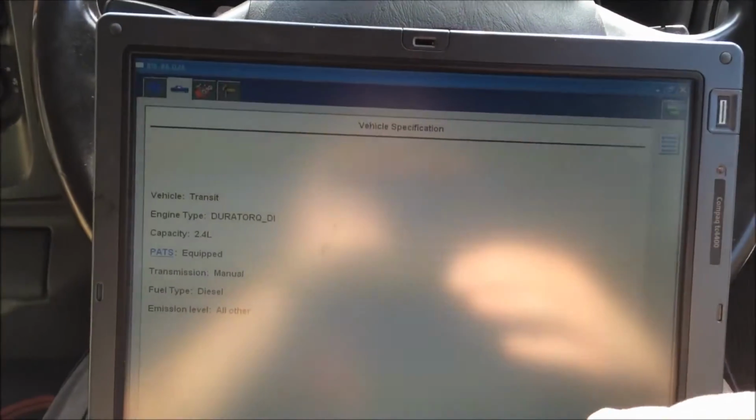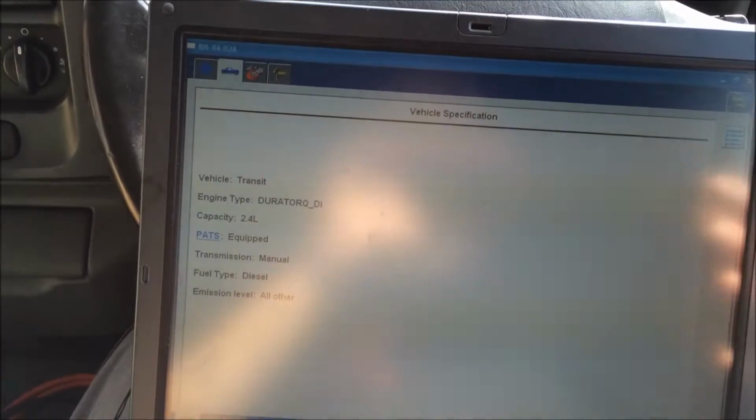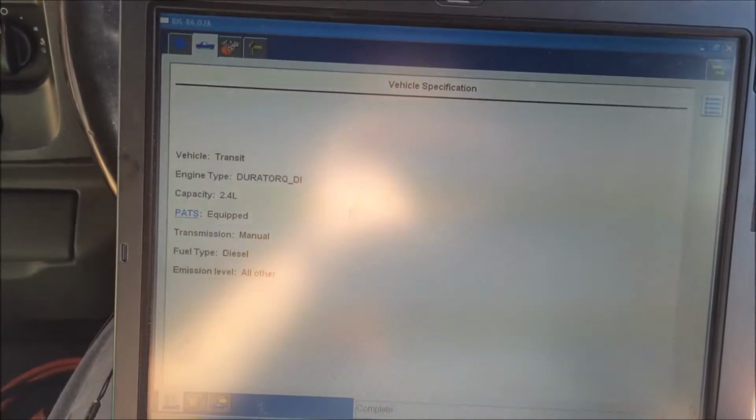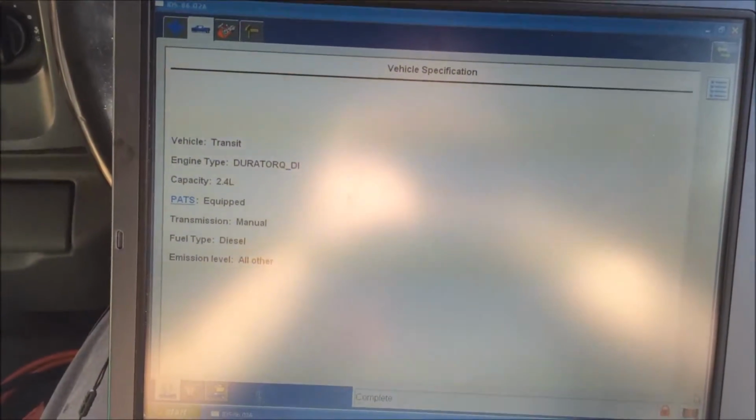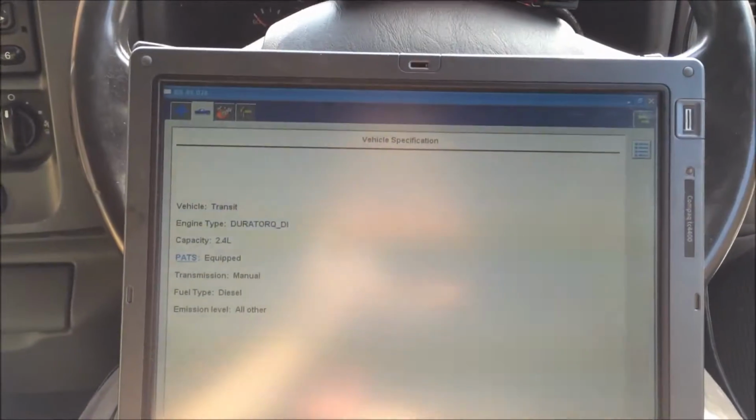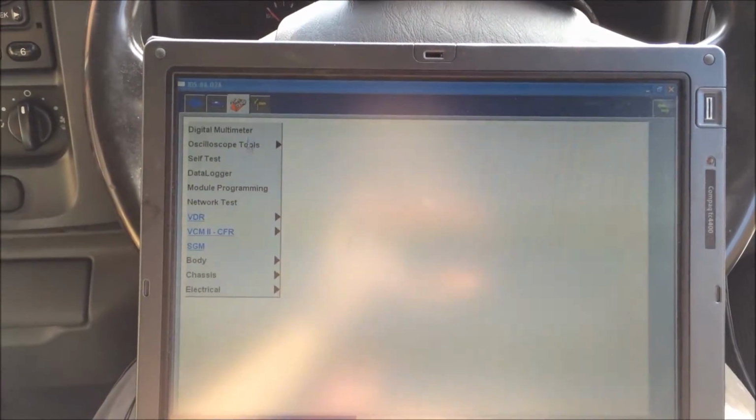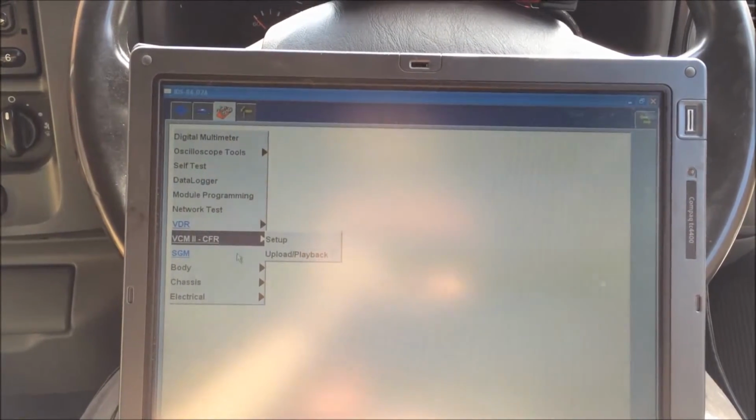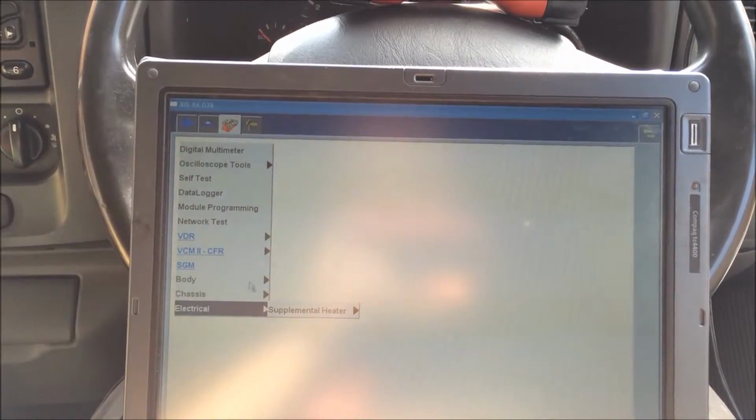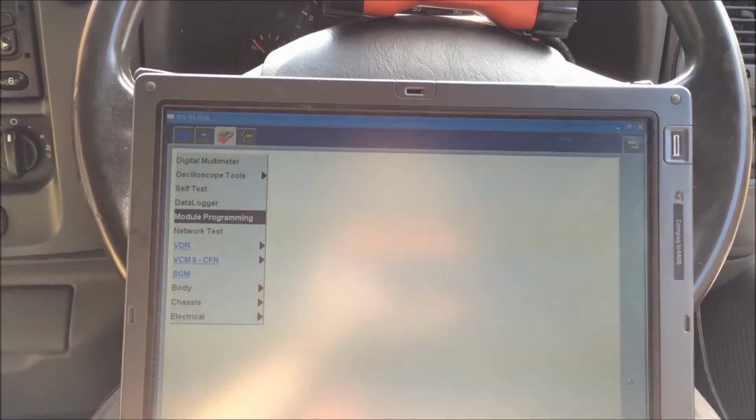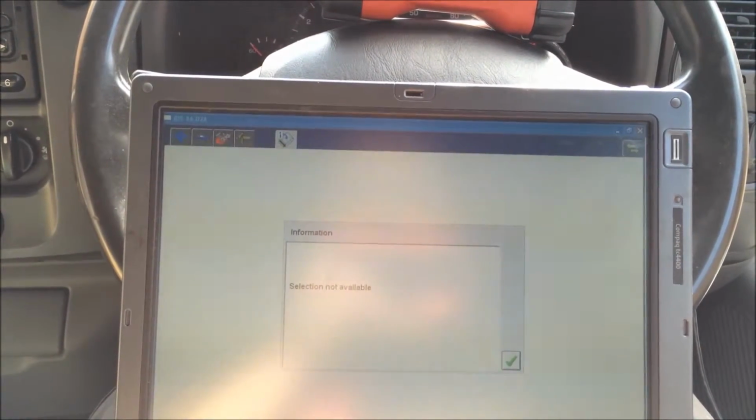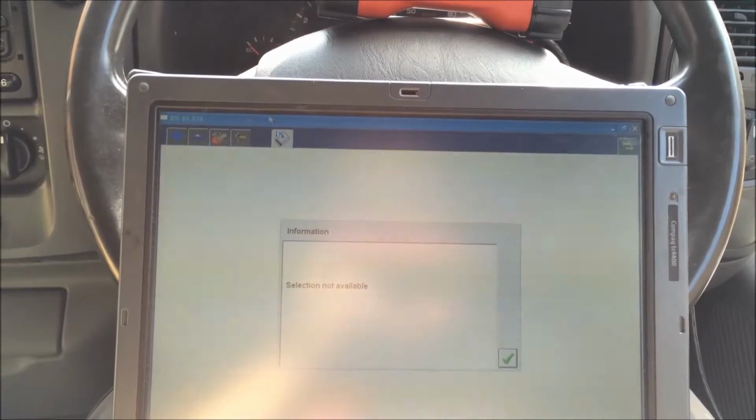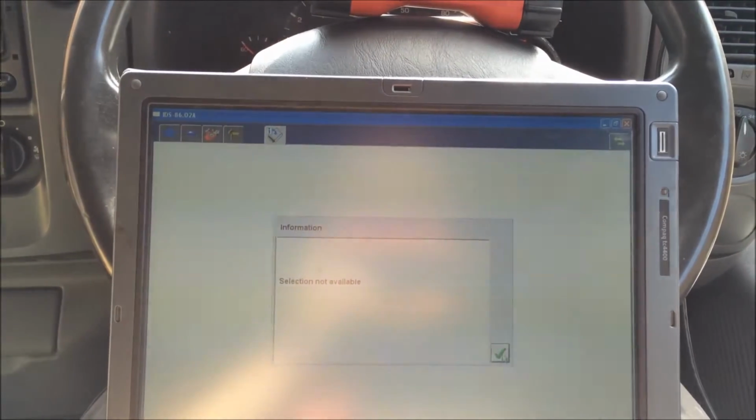To it auto-identifying the PCM and other engine control units. So I've gone in through the manual way, but even when you go on, so it's module programming we want. For some reason, I get selection not available.